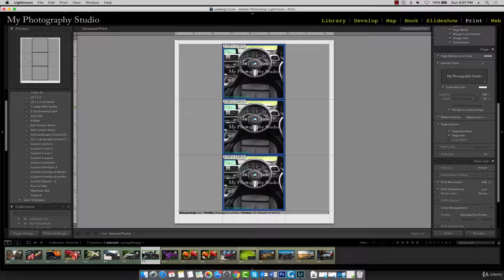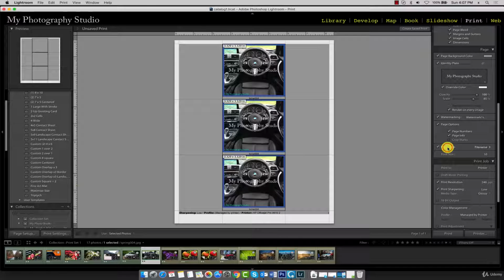We can also add photo info by placing a check mark in the photo info checkbox. Now you'll have to select what kind of photo info you want to add. Right now, it's defaulted to file name, so you can see the file name under each one of these images, BMW 004. If you want to change that to, say, exposure, you can. And there's several other options as well here.